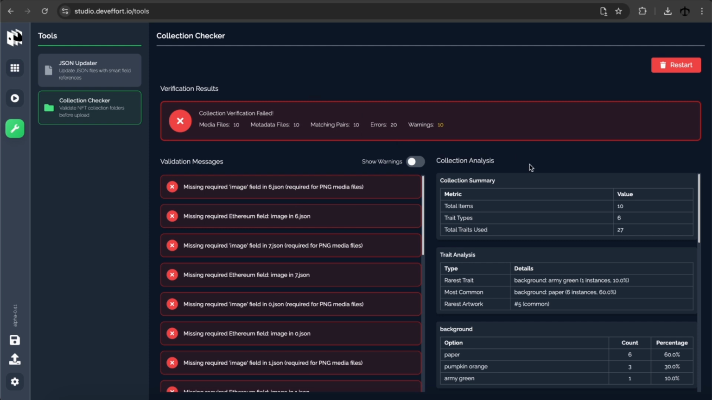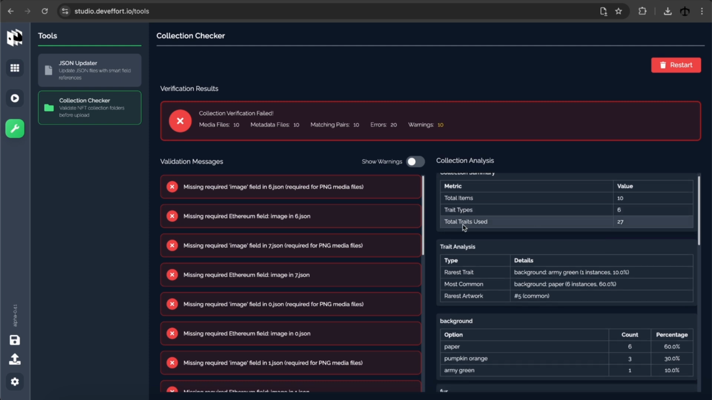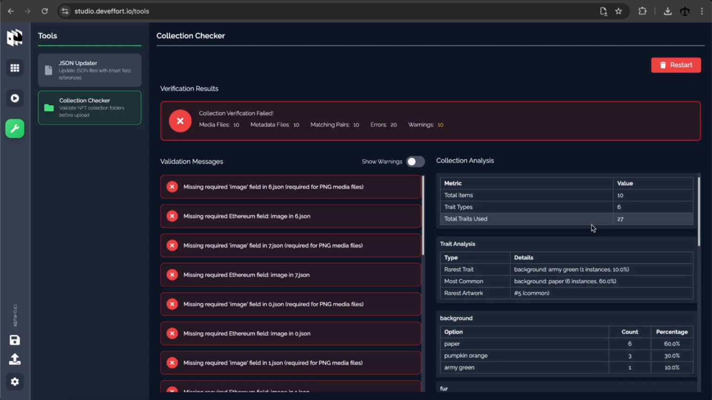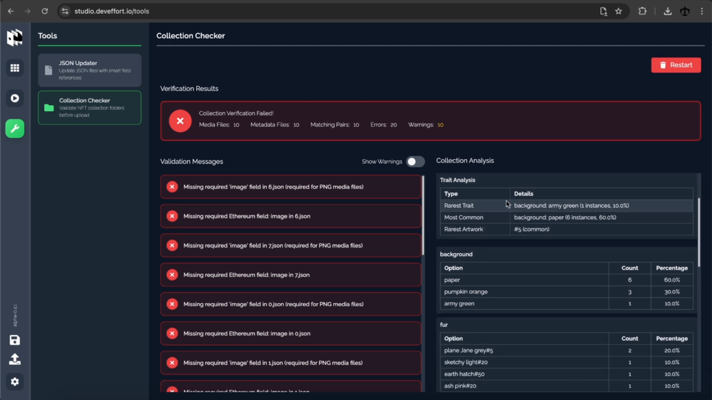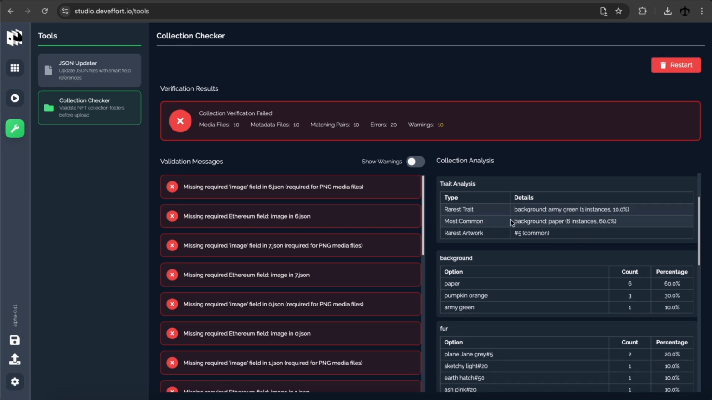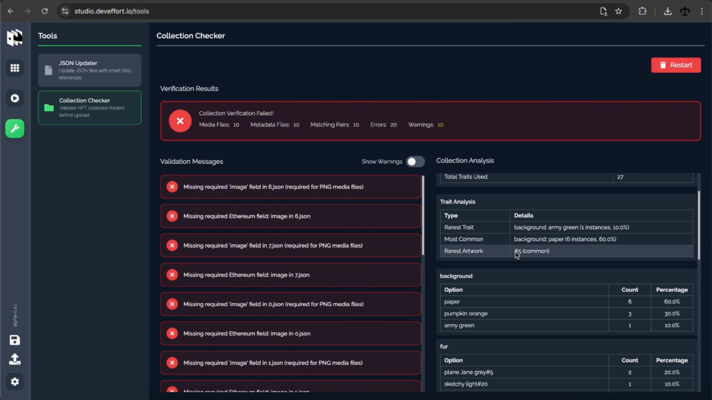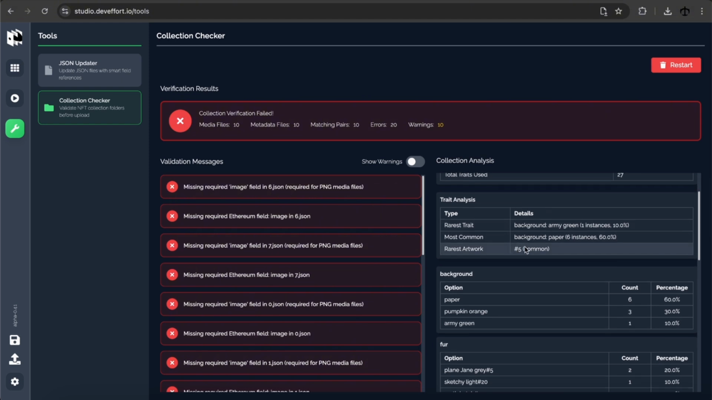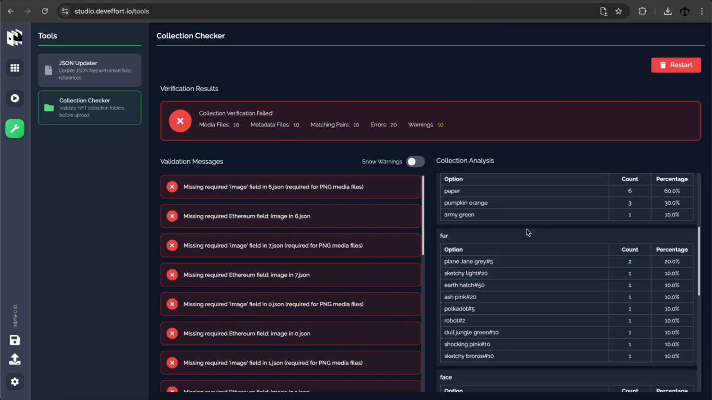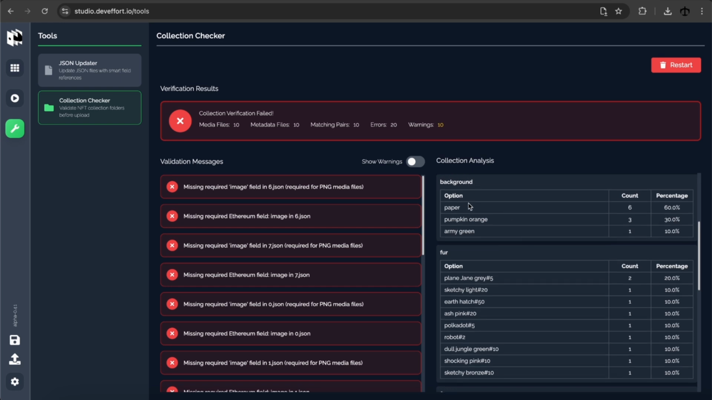However, this view also gives us interesting metrics, like the total items being used, the trait types, how many trait types there were, and then total traits used. For example, it gives us the rarest and most common artwork. Now, these stats you need to take with a grain of salt, especially these top three ones, because there could be many rarest artworks.